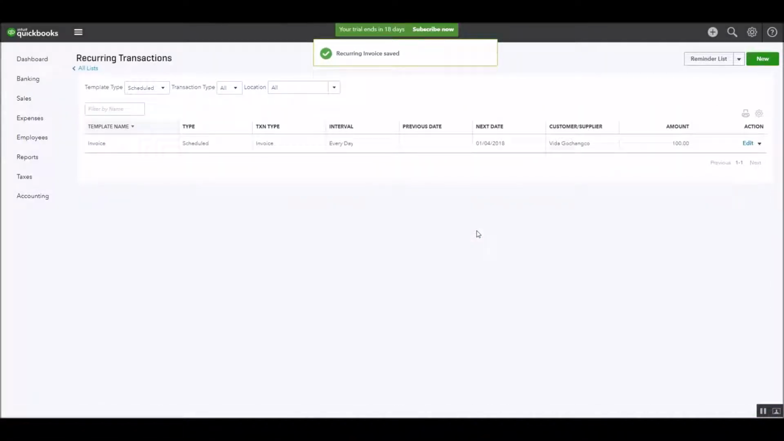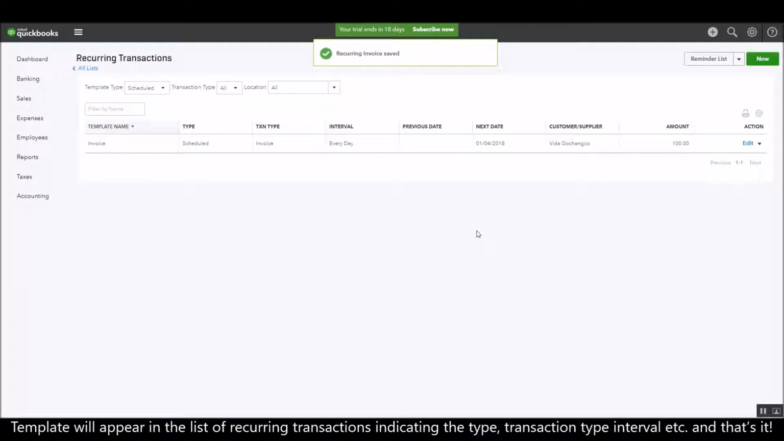So this template will appear on your recurring transactions list, and it's going to show you the type, the transaction type, the interval, and so on and so forth. And that's it.